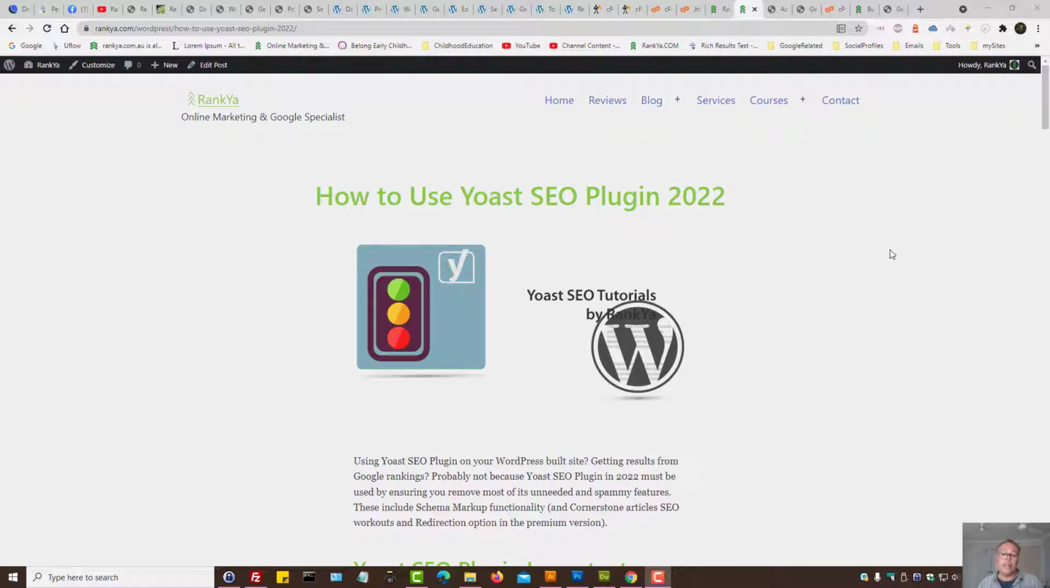Yoast SEO Plugin is a very popular search engine optimization plugin for WordPress. But throughout the years, Yoast team kept adding unneeded features as well as incorrect features that if you don't set up Yoast correctly, then you'll be wasting your time as well as you won't be getting the results for your website.